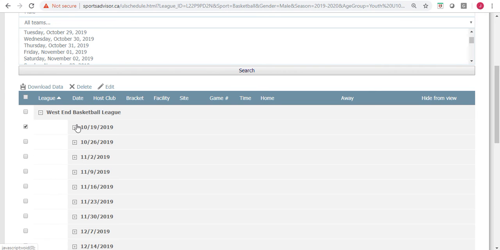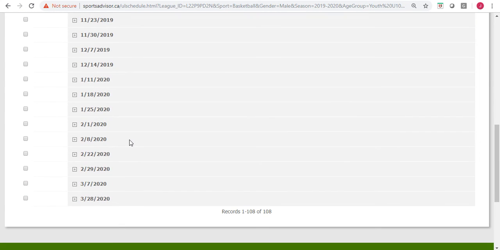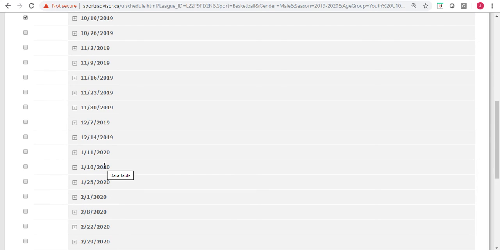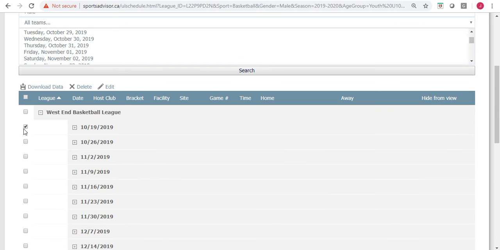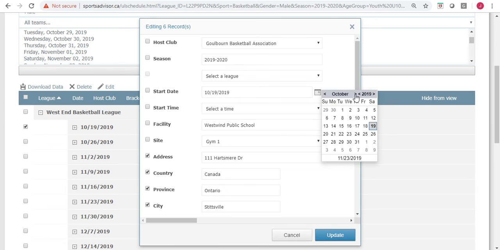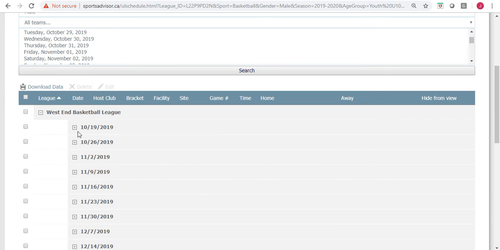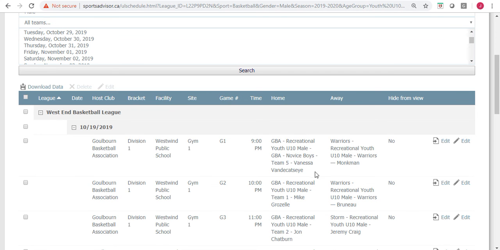If I click delete, it would delete that particular date. That's usually handy when a date falls on, say, Christmas or March break. You want to delete all the games on that day, and you would generally use it for that. If you want to move these games to a future week, you just click on the bulk edit and say, I want to put these at the end of the season on the 25th of April. You can do that. So that's the way to do the bulk edits.